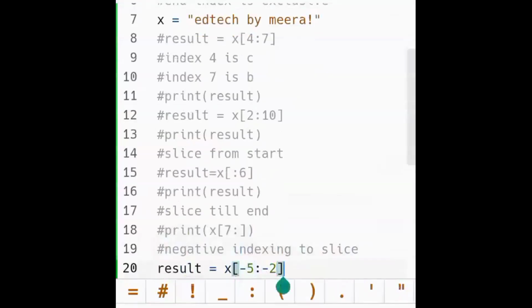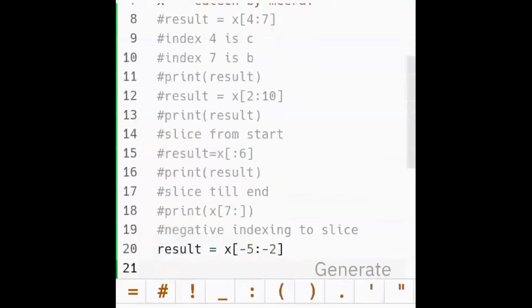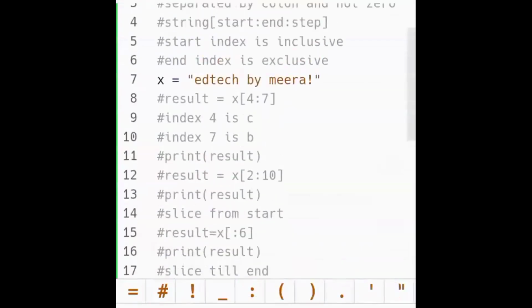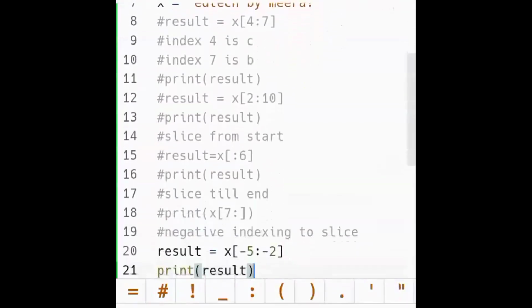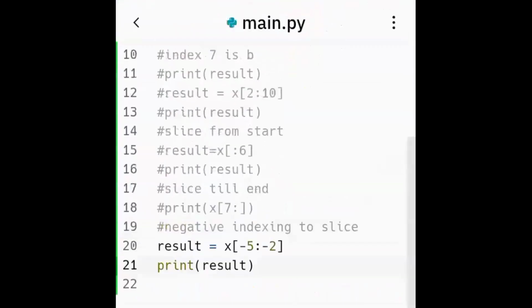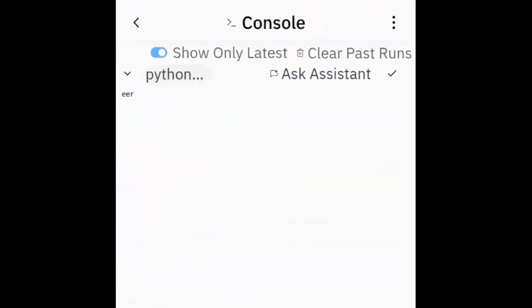-1 is the exclamation mark, -2 is A, -3 is R, -4 is E, -5 is E. So from start -5 means E, then there's another E at -4, -3 is R, and -2 is end exclusive, so we stop at -3. So you should get E, E, R, right? There you go. E, E, R.